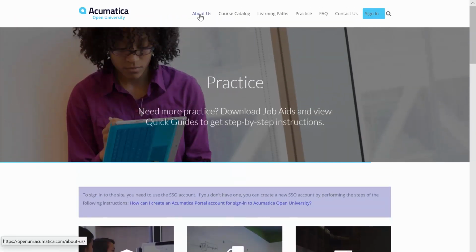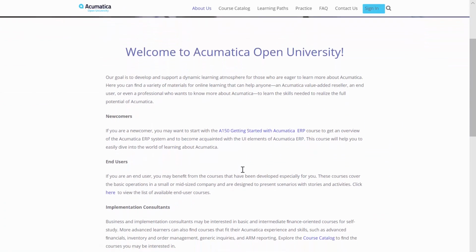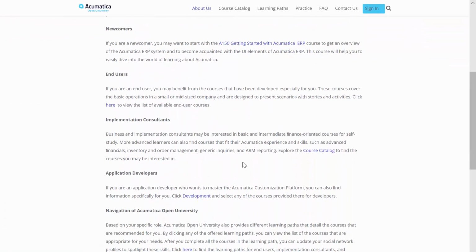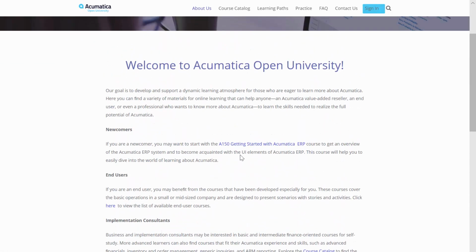A good place to start would be looking at the About Us overview, where you get, again, a little bit more of a background on Acumatica Open University and how it was intended to be used.